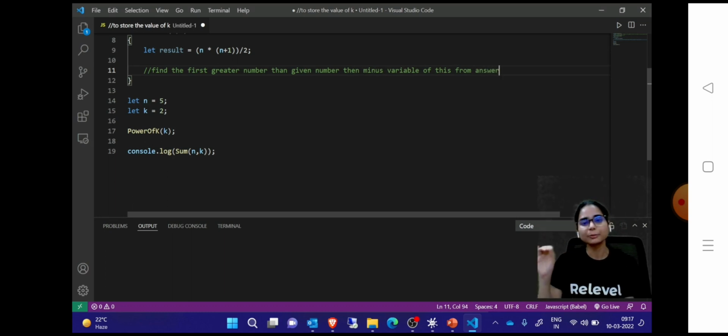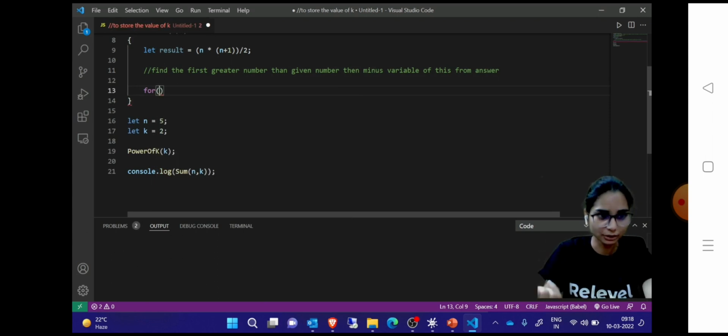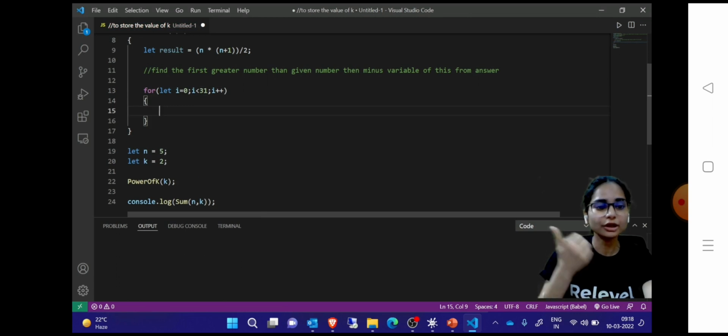When we were doing it on paper and pen, we listed down all the numbers and then accordingly we were putting it there. But in this one, it is not going to be the same case. So we are going to find out the greater number than the given number, and accordingly we are going to put the minus sign. Then we are going to have one loop. This loop is going to start from i equals 0 to 31. Correct. And then for every value, we have to create some power, right?